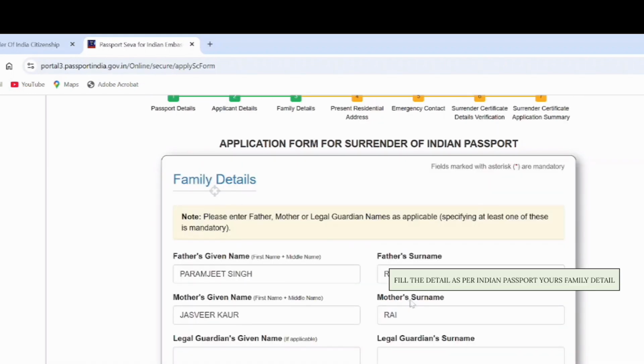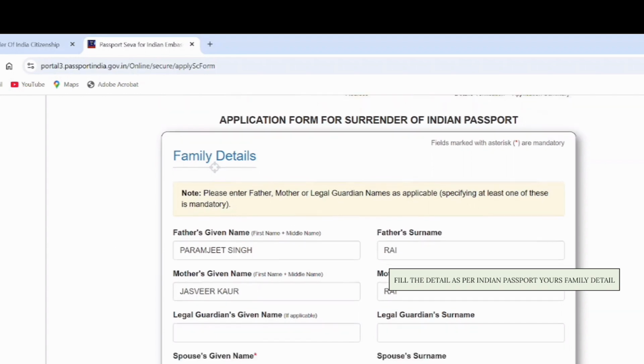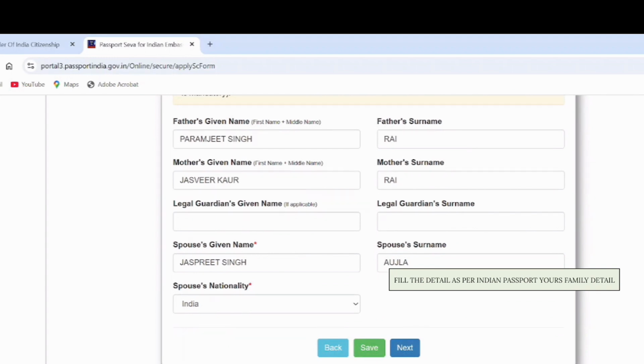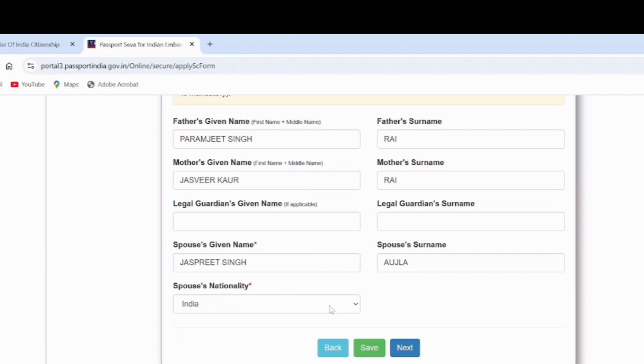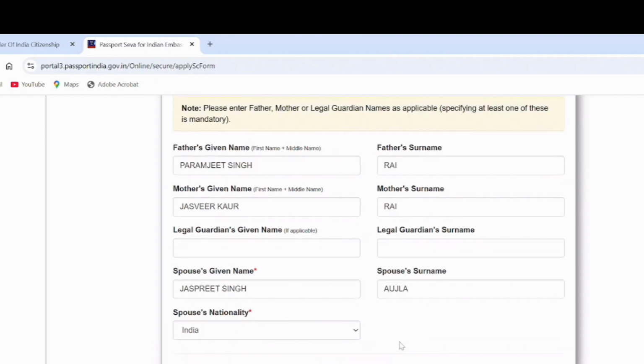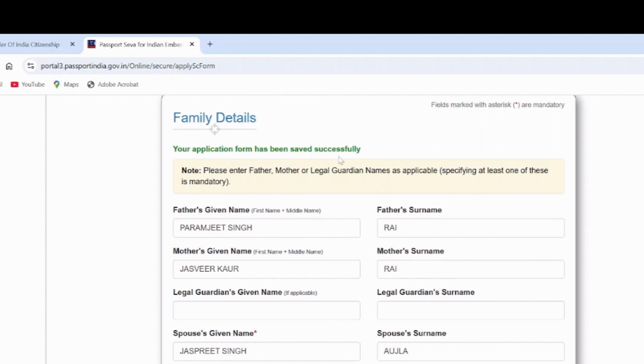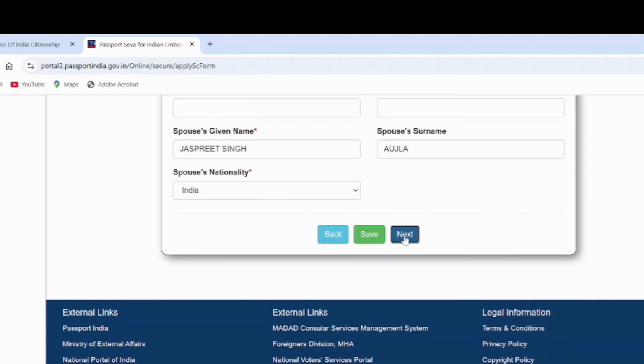Family details, fill the detail as per your Indian passport. Father name, father surname, mother name, mother given name and surname, legal guardian given name and surname if have, otherwise you leave this section. Spouse given name and surname, spouse nationality India, and if he has a Canadian then you select here Canada. Save. Your application form has been saved successfully and click next.